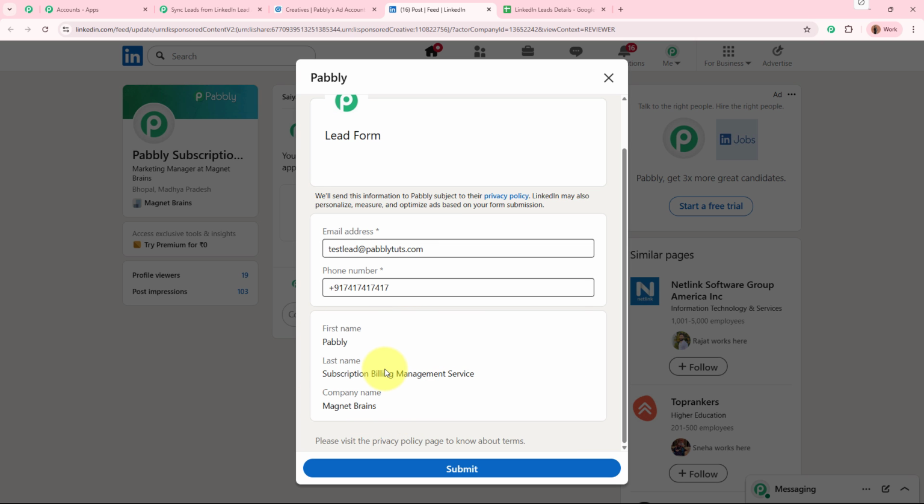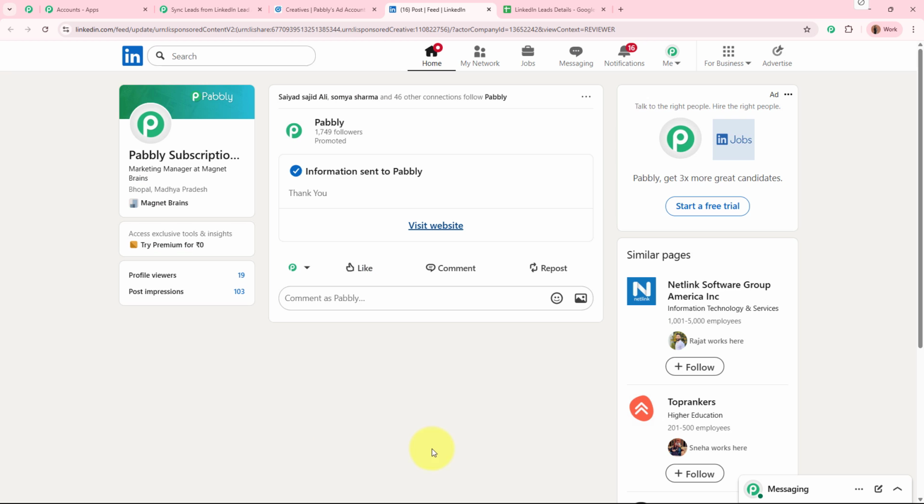After that, first name, last name, and the company name are already filled because, as I've already told you, this is a test campaign. And as you run a test campaign, you cannot fill in all these details. But if you have a paid campaign, a paid account, automatically you can fill all these details right here. And then I'm going to click on this submit button right over here. It says information sent to Pabbly. This means now the lead is successfully generated.